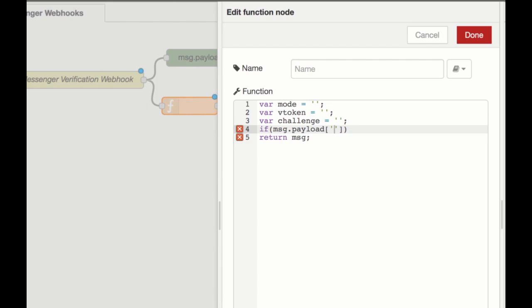So we're going to want three variables. These are mode, which is the mode of communication, so it's where the request came from. Our vToken variable, which is the verification token, which was sent by the Messenger API, and the challenge. And the challenge is, if you're not familiar with that, it's just a case of asking for some content and getting an expected response.